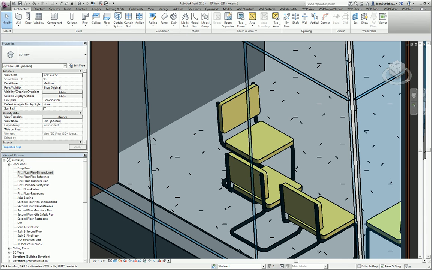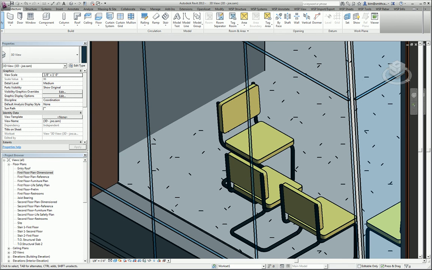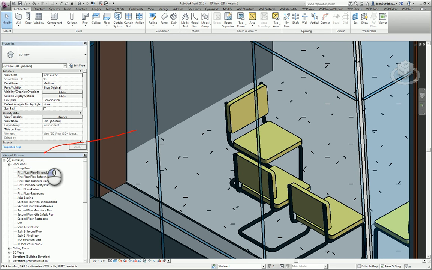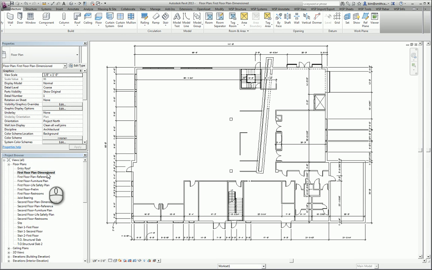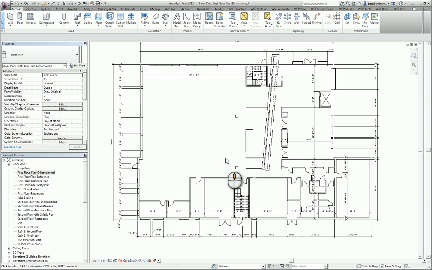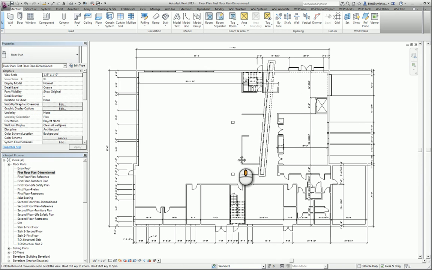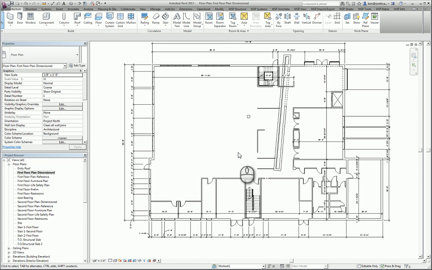Okay, so let's go back to our project navigator over here, our project browser, and let's double click back on the first floor plan. Double click, and I'm now looking at the first floor plan. Okay, again, the panning works here as well. If I hold down the middle mouse button, works, but I can't rotate because this is a plan view.